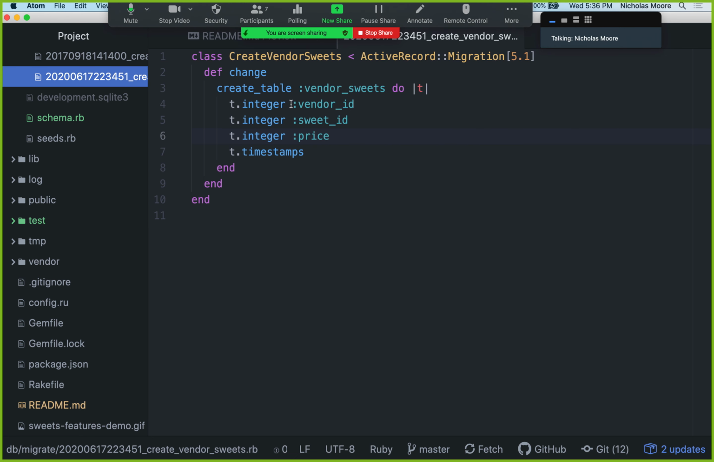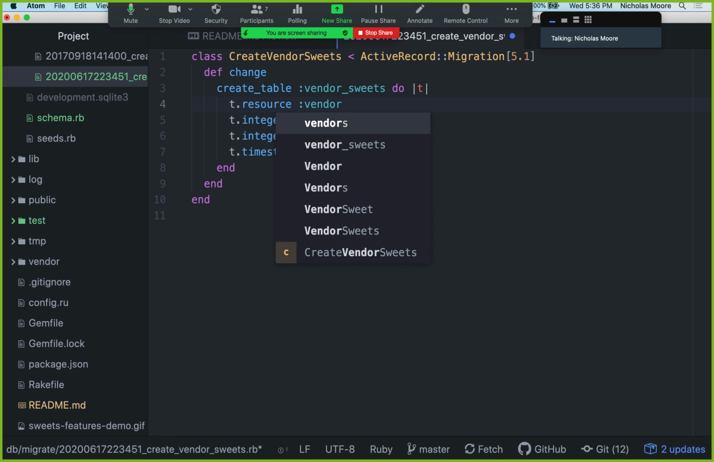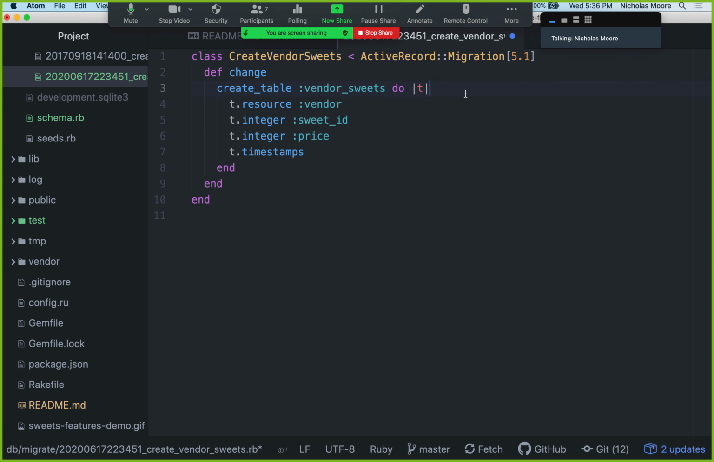Do I have to make it an integer? No, I could do t.references and just say vendor, right? And give the whole instance. That works the same way. But I think we're, as a group, more comfortable using the ID and the integer. Is that correct? That makes sense. I forgot about that.